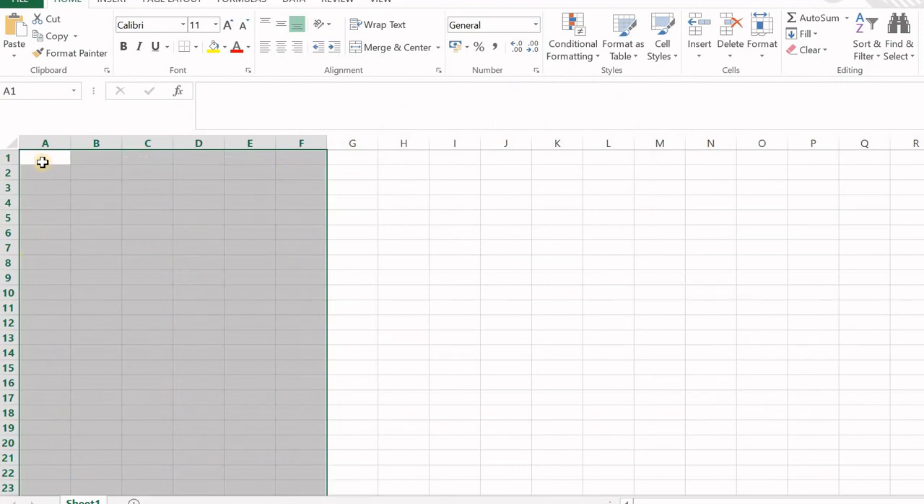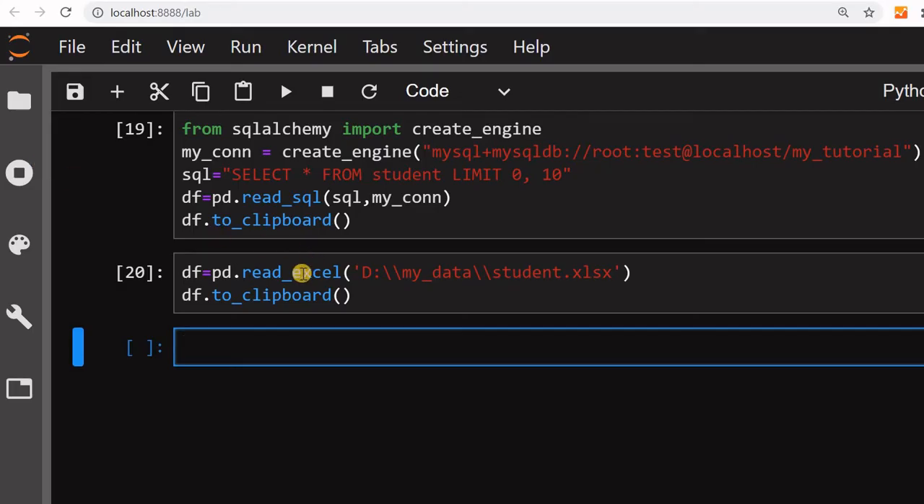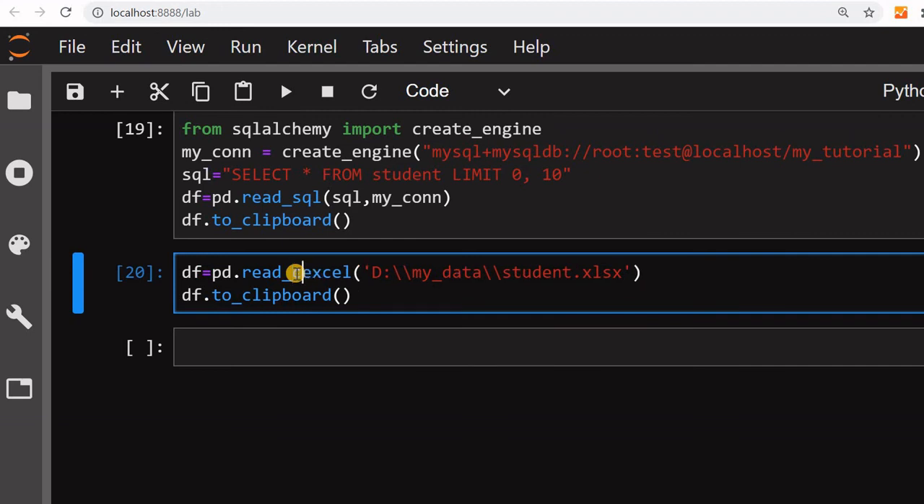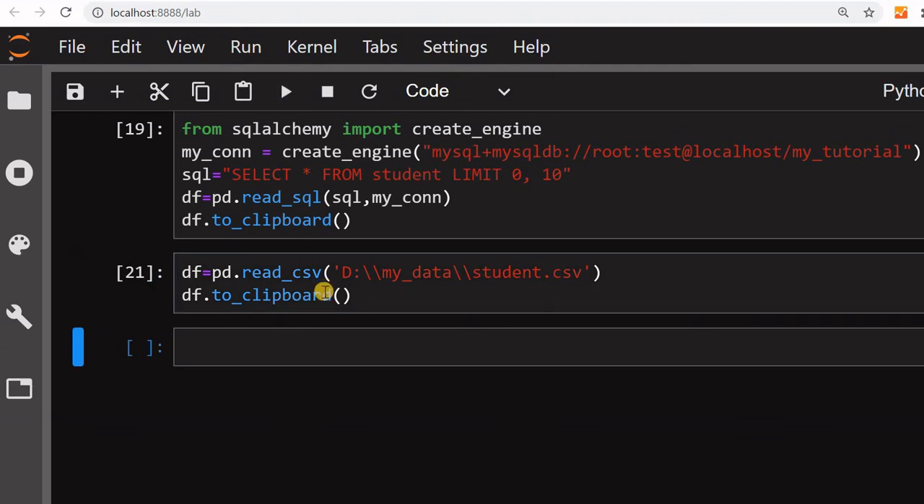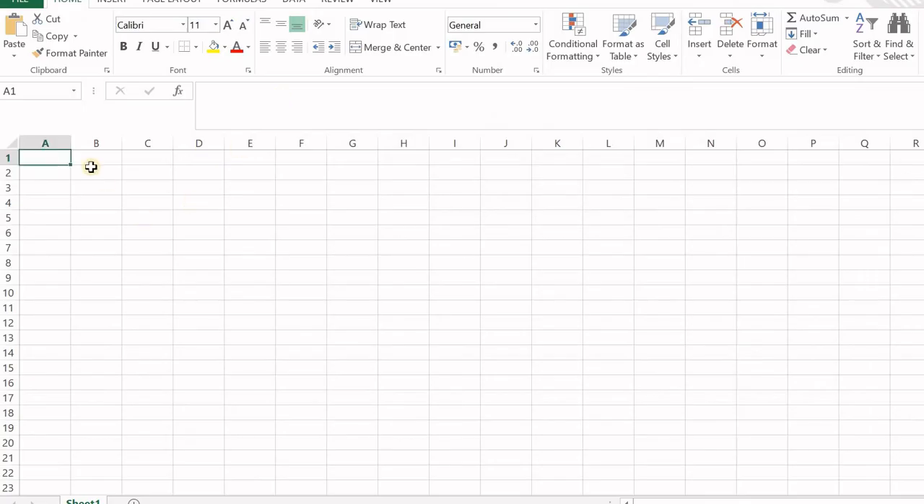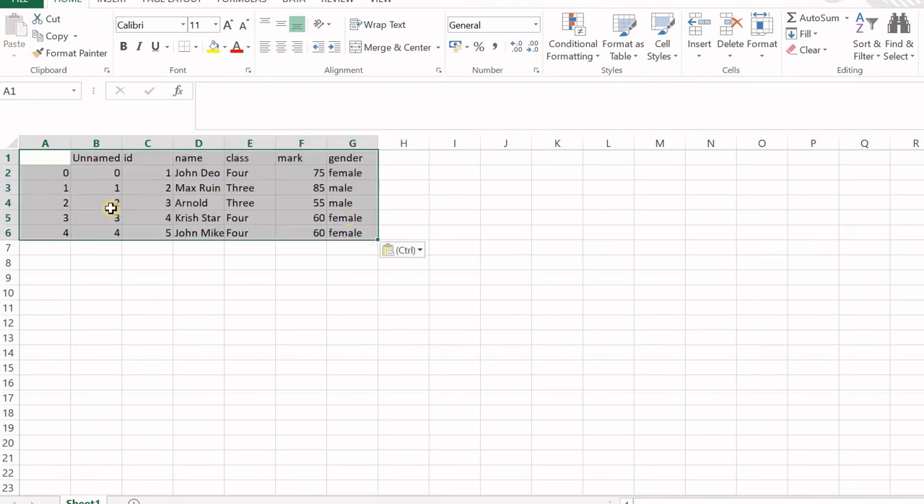Now similarly, let me delete this and keep it ready. Now let me read a CSV file also. So I'll say read_csv. This CSV file is in the same path with the same name, but the extension is CSV. So I am using read_csv and copying it to my clipboard. I will run this. Fine, once again let me run. Now let me come here and paste it. This is my CSV file.